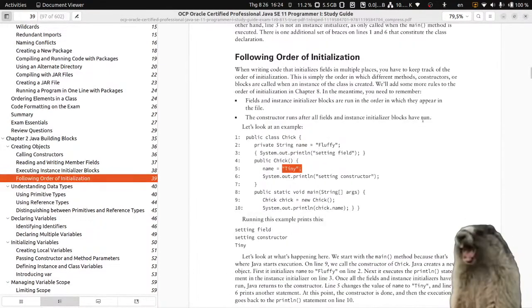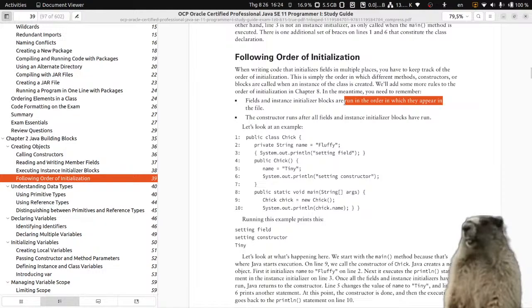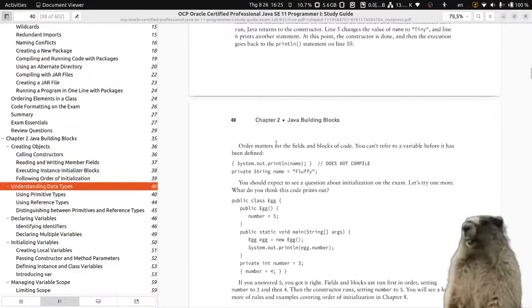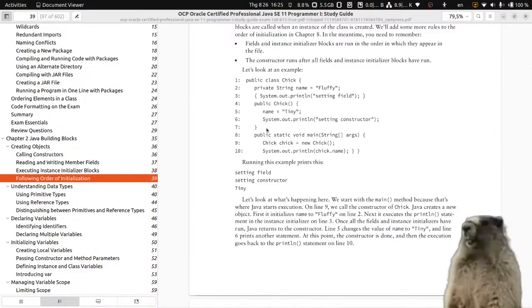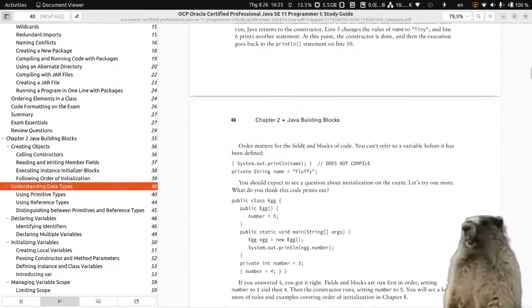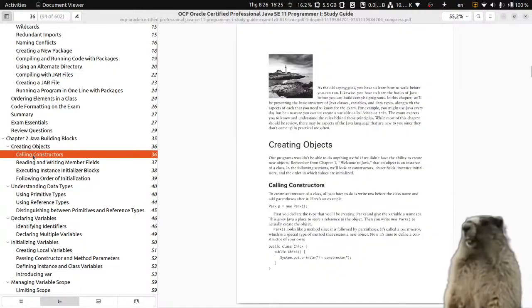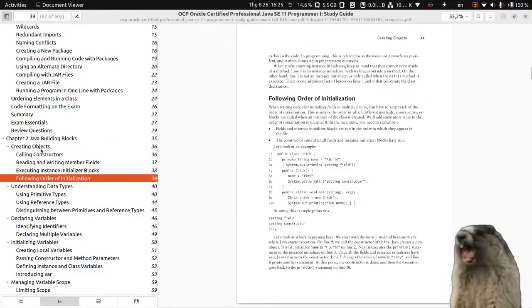So there are only two things you have to remember: fields and instance initializer blocks run in the order they are declared, and the constructor runs last. Other methods run whenever you call them. So that's about creating objects.